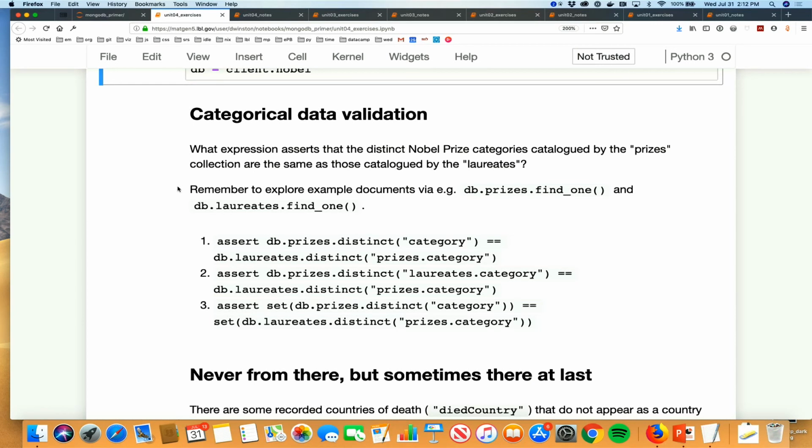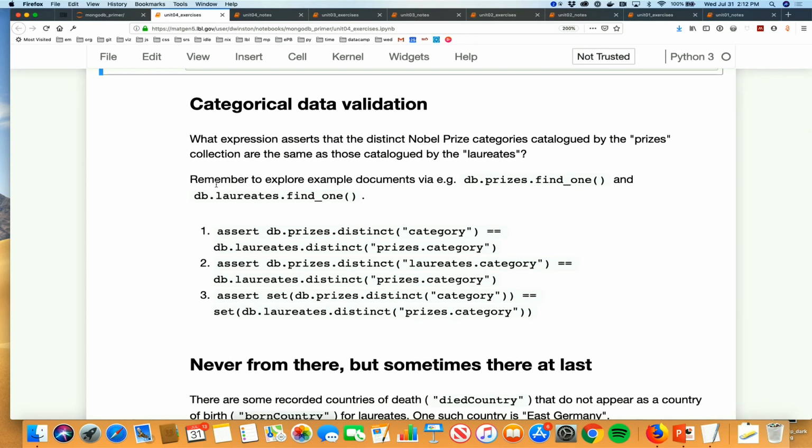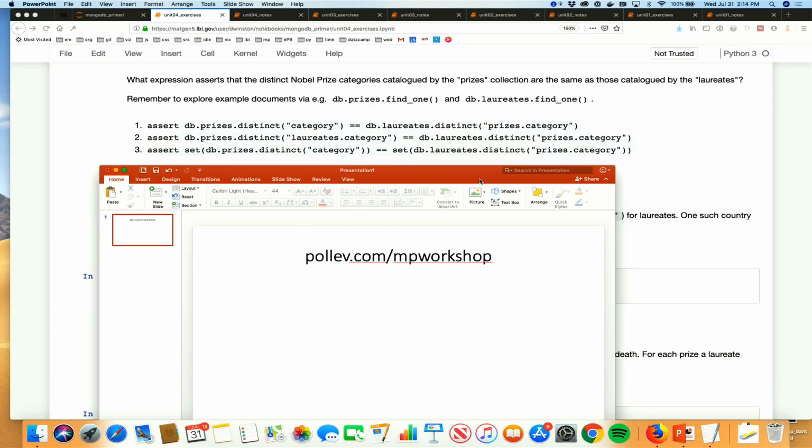And I want to know what expression asserts that the distinct Nobel Prize categories cataloged by the prizes collection are the same as those cataloged by the laureates collection. So remember to explore sample documents by saying, for example, db.prizes.find_one and laureates find_one, so you know which field and which dotted path corresponds to which value that you're interested in. That should be the same across both documents. Okay, so there are a couple of tripping points here.